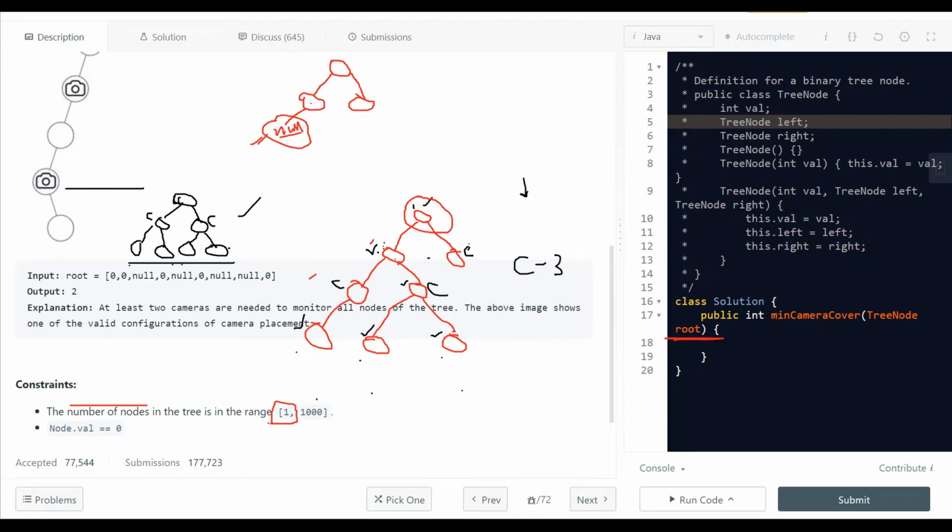Next, we can do a check: we need to cover its left. Let me erase this part. If its left needs to be covered and its right needs to be covered, and something like this condition is there, where we are on a node whose left needs to be covered and whose right needs to be covered, then we are sure that we need to place a camera over here, right?